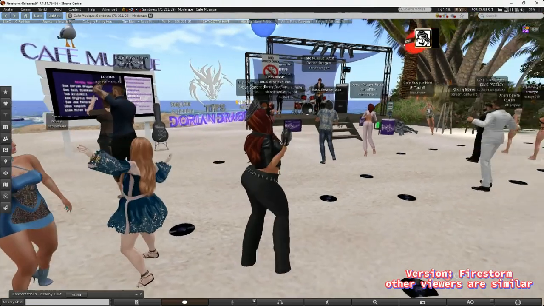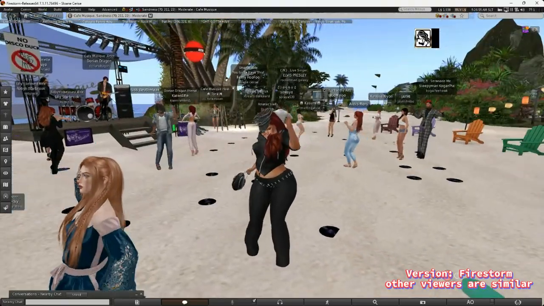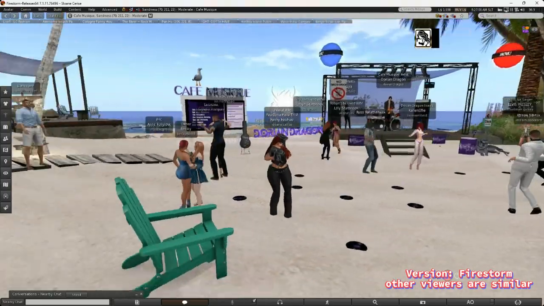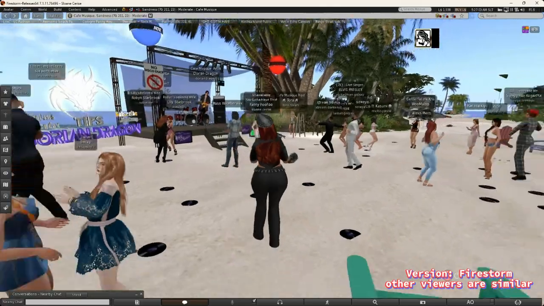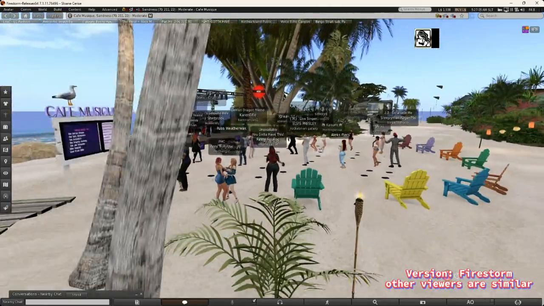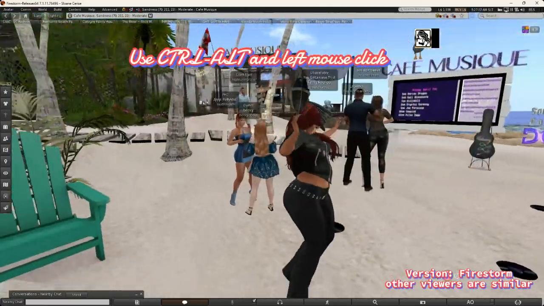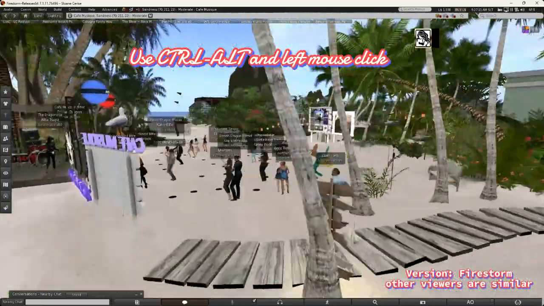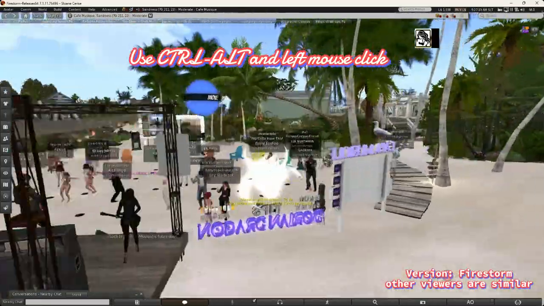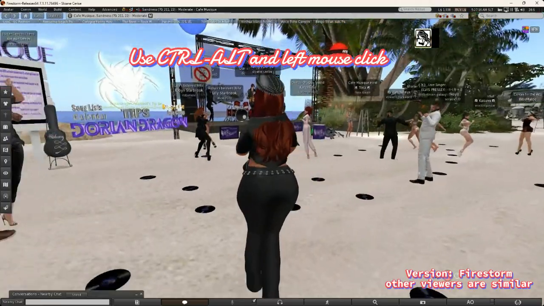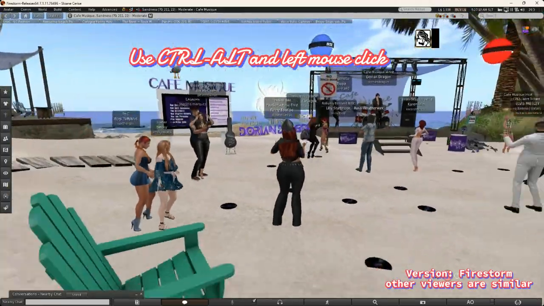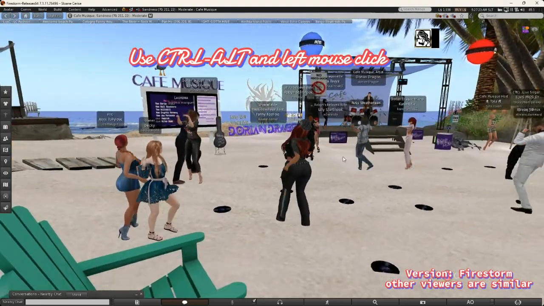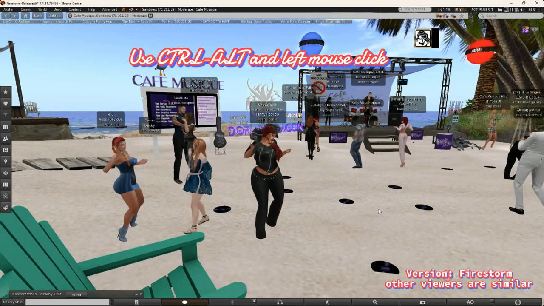Now the first thing is we're going to go around and we're going to use Control Alt and click with our mouse an object or a person, and you can let off of the Control Alt, and then you need to still hold on to the mouse, still clicking the left mouse. You can swivel your mouse all the way around, and that's how you get to do that function.